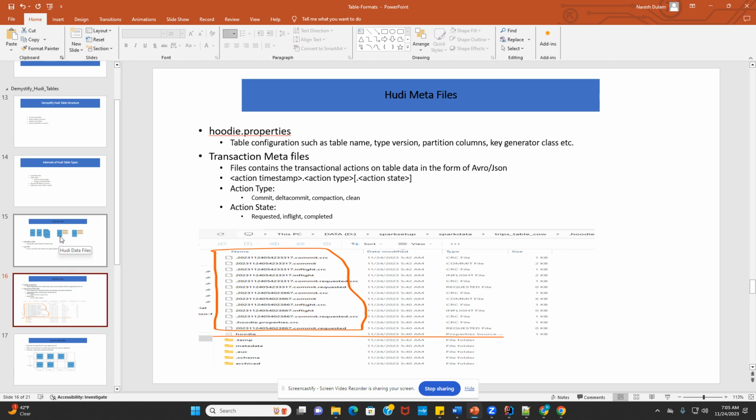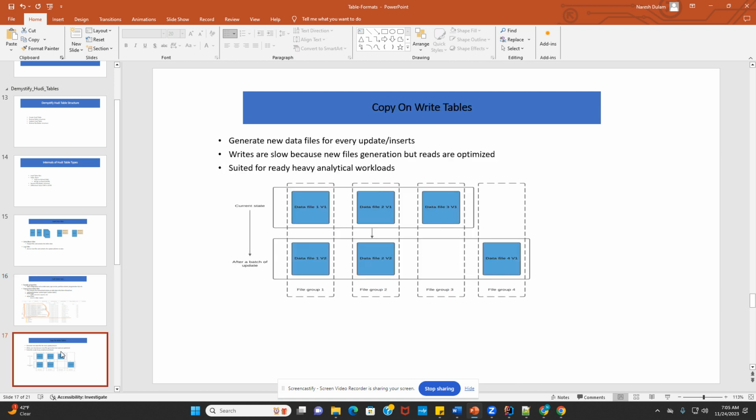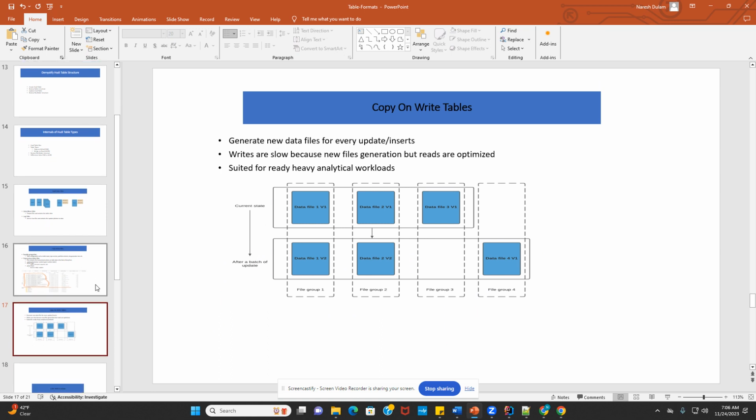So having said that, now we have some basic idea about the different files generated by these Hudi tables. So it's a good time to jump onto the different table types in Hudi. Hudi has two table types. One is copy on write tables and the other is merge on read tables. So let's understand what the copy on write tables are.